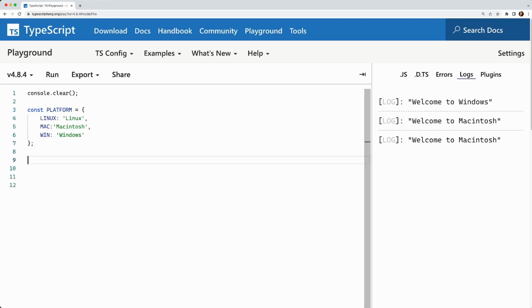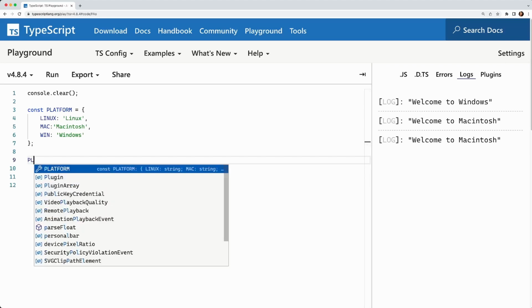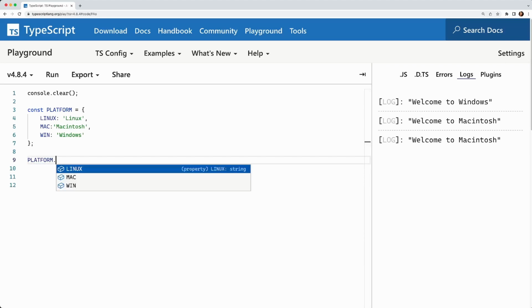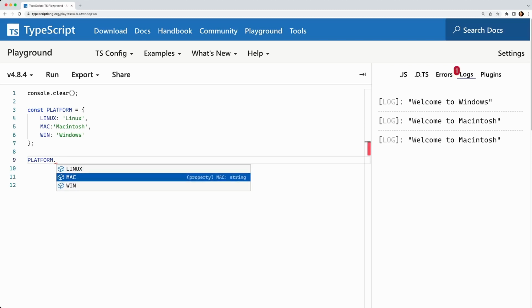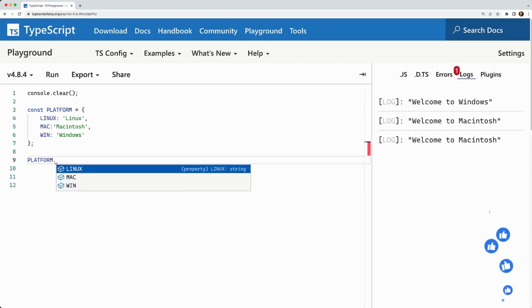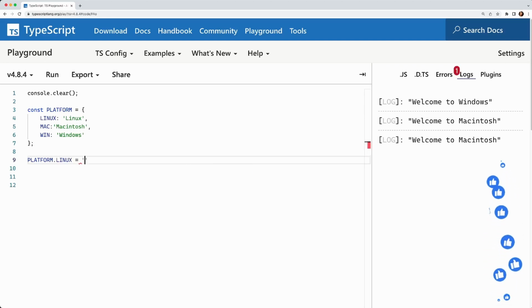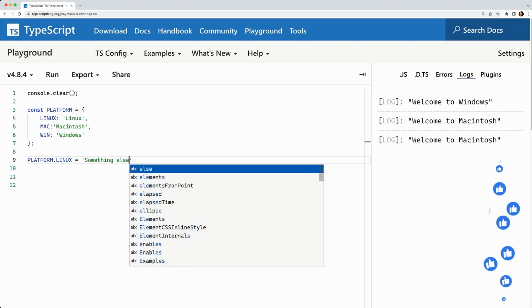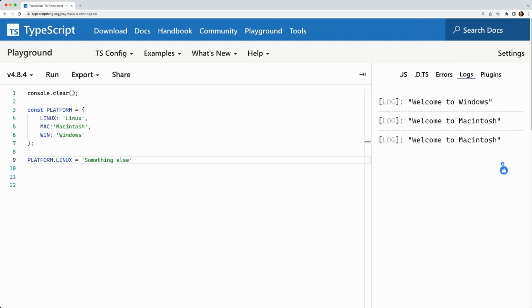I know I can't change the platform object, but I can change its keys, right? If I type a period, I get very nice IntelliSense auto suggestions. So I can say LINUX is now equal to something else, whatever. TypeScript is not complaining, right? It is allowing me to do so. So what I want is to make sure that LINUX itself is a const. So let me undo this.